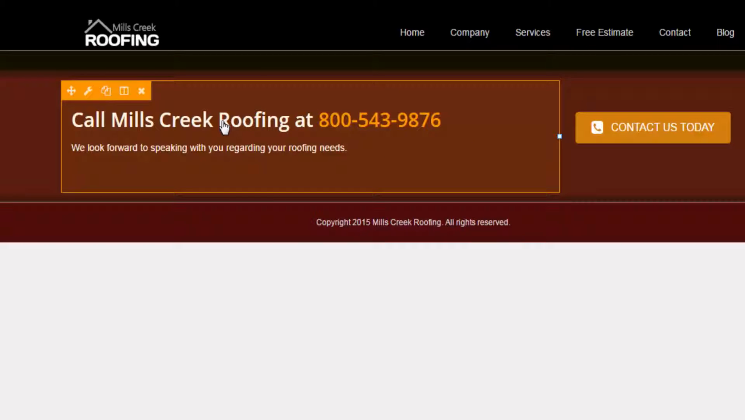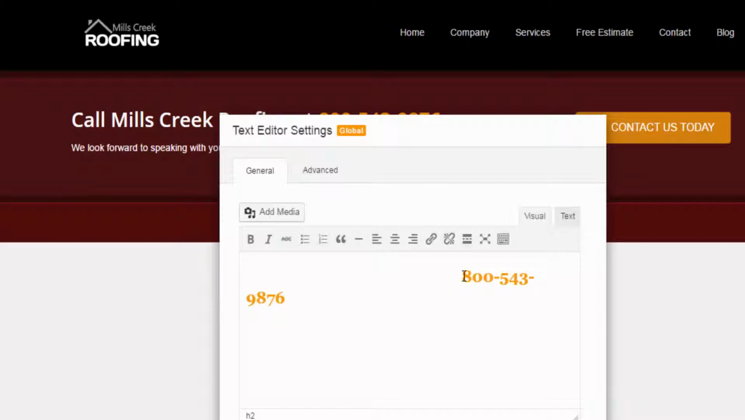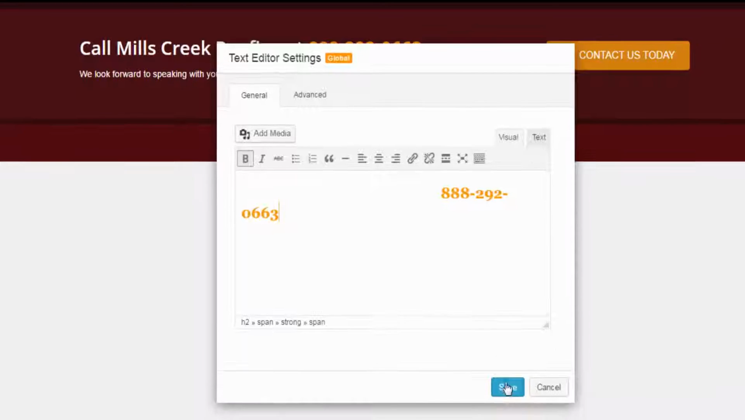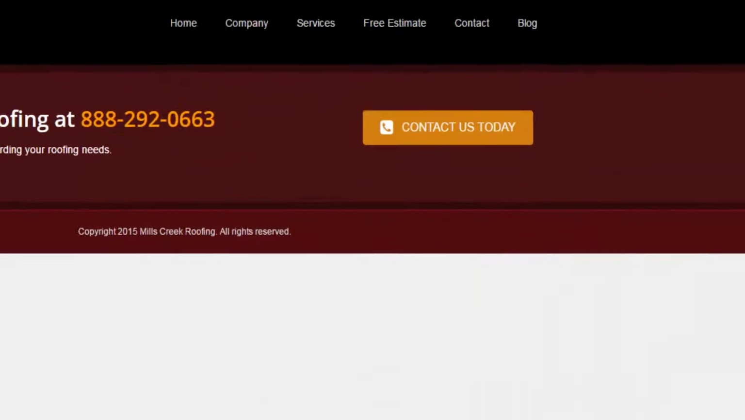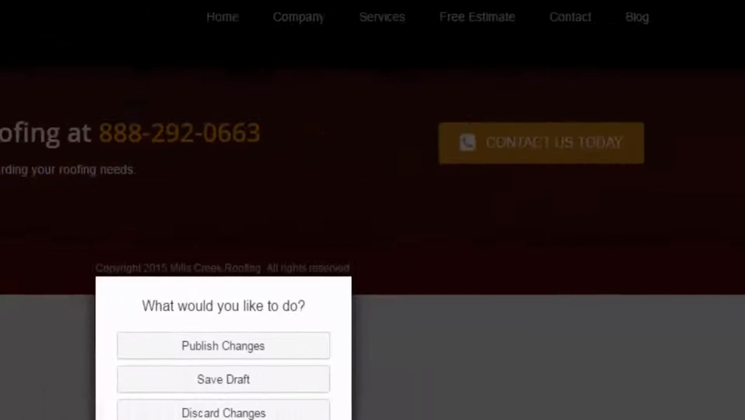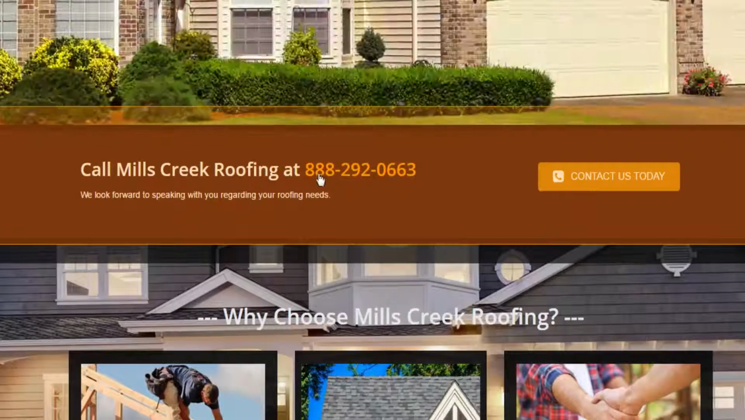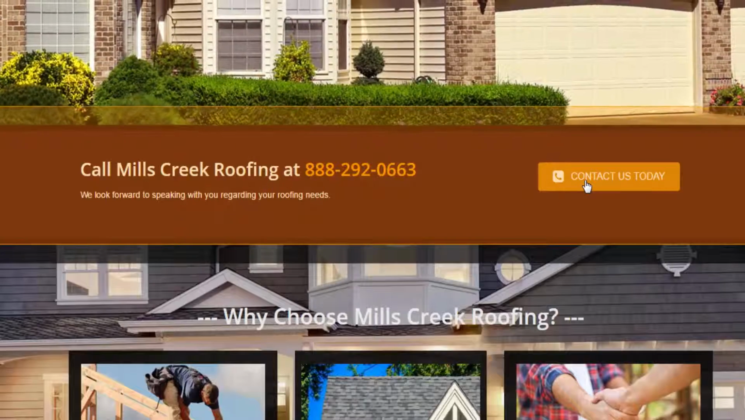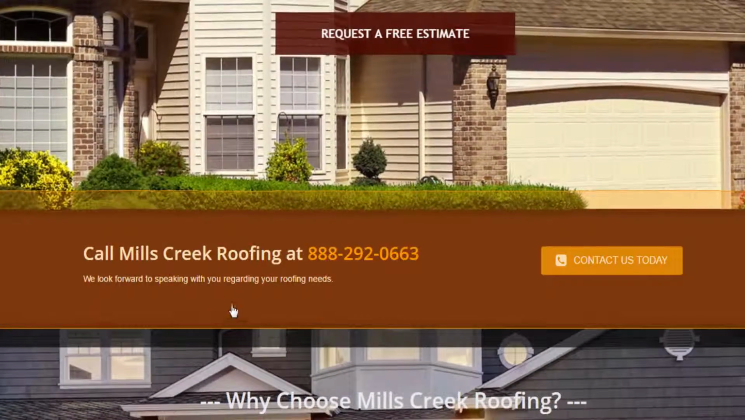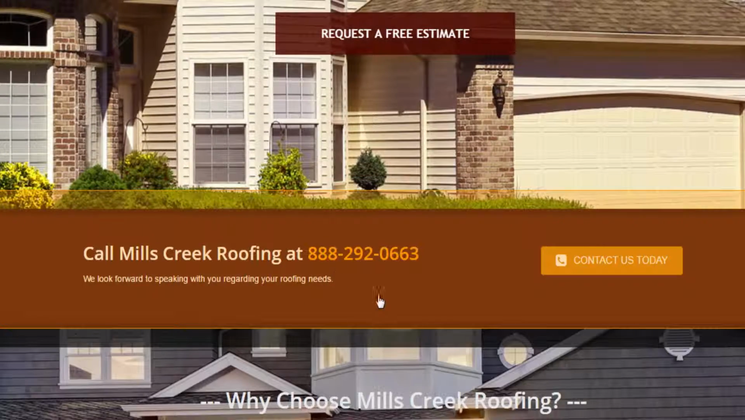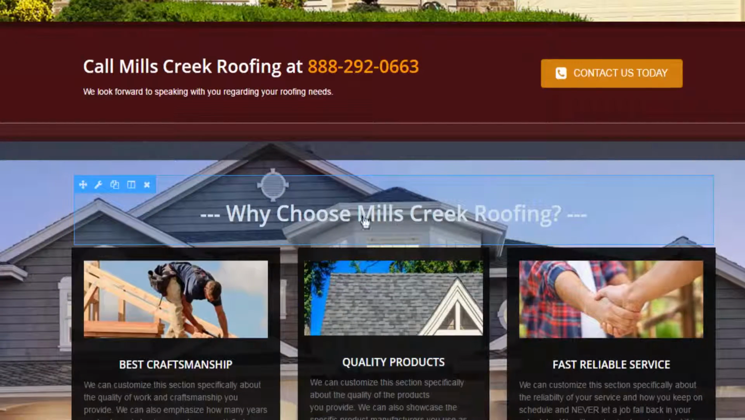And we'll go into this a lot more throughout the series. But you can just change the number, and if you look, it's colored in white, so it goes with the background. So if you wanted to change this, I'll just put the main number in here. And you can see how simple it was to make that change. You click this button up here that says Done, and just Publish Changes, and automatically that's been changed to your new phone number. Contact us today, if you want to make any changes to the buttons, or if you want to change the name. And all these text boxes work the same way.